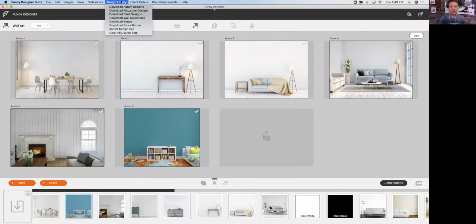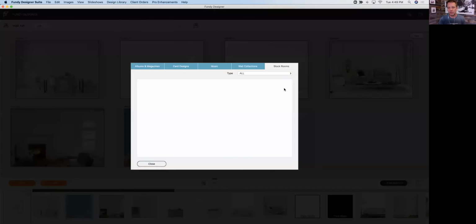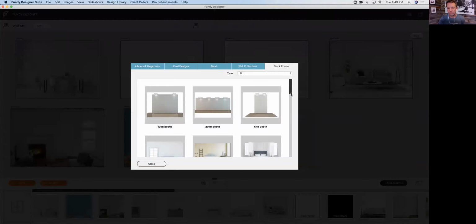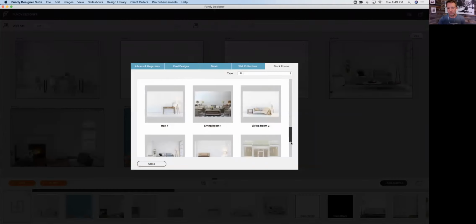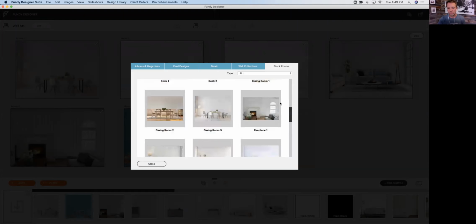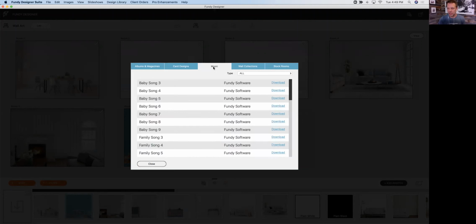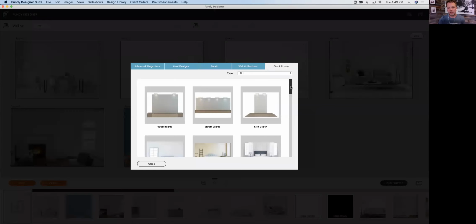And also, just so you know, under the design library, you can download a bunch more stock rooms. Just as a bit of a side thought, these stock rooms are royalty free. Everything in here is royalty free. So all of the music you can post online, and all of the stock rooms you can post online.